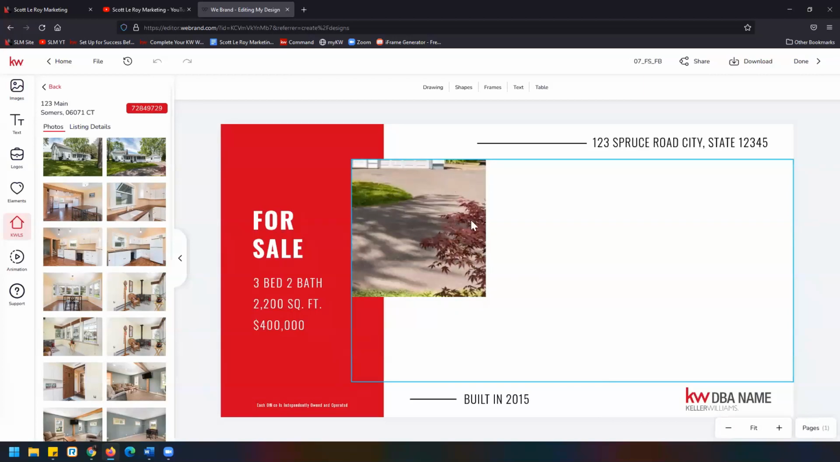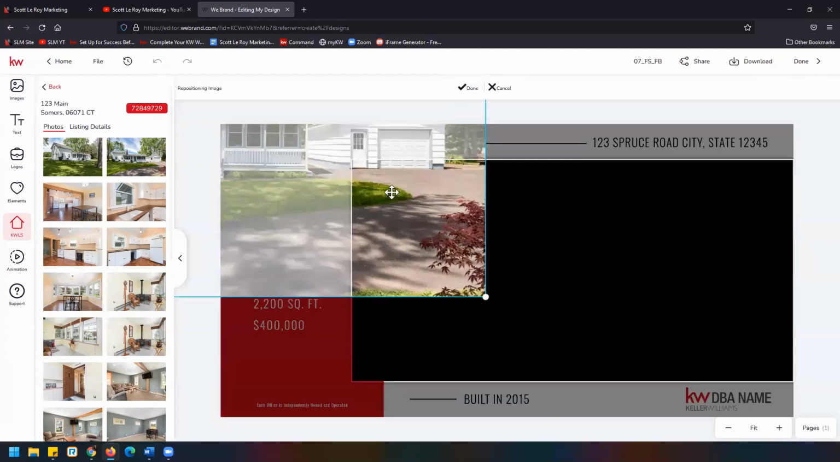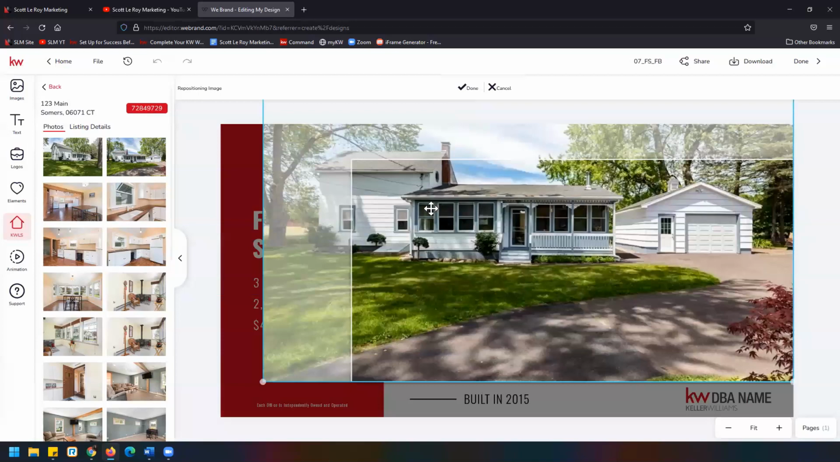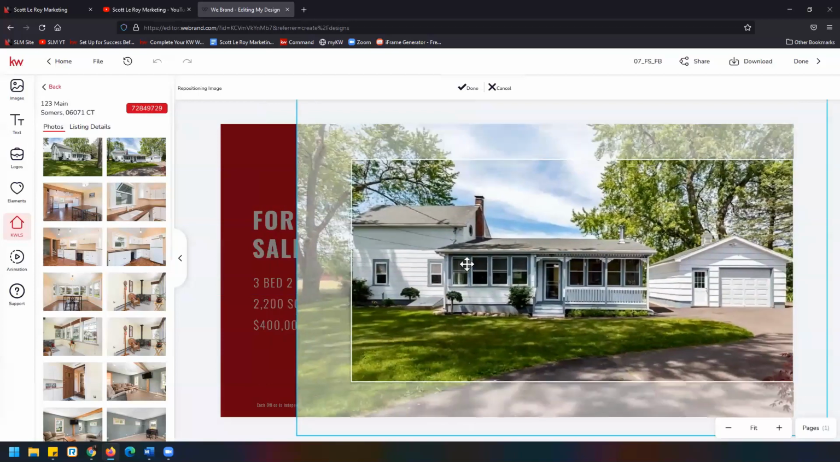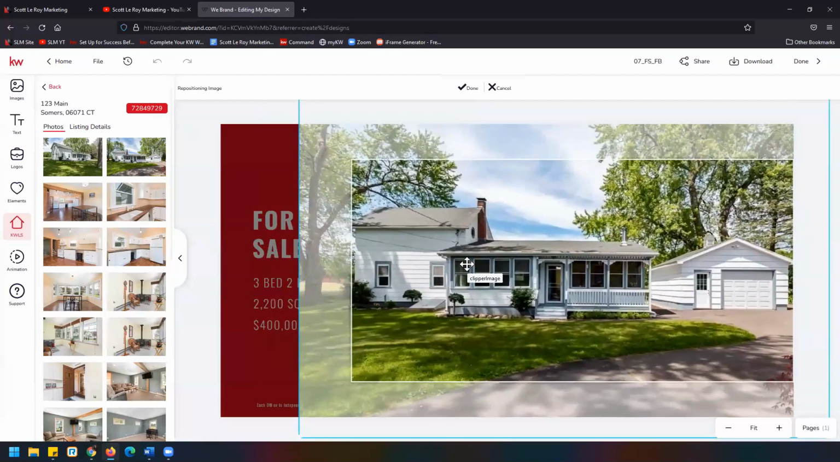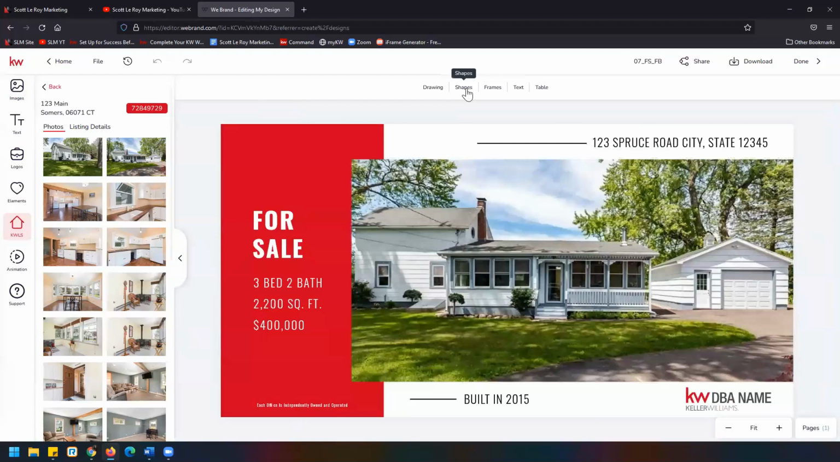Now, it does move on me, so I want to just click that image to select, and then I can reposition, which is this first icon at the very top center, to then click and drag that image back to the middle, maybe even down a little to my liking, and then release, and then click Done to apply.